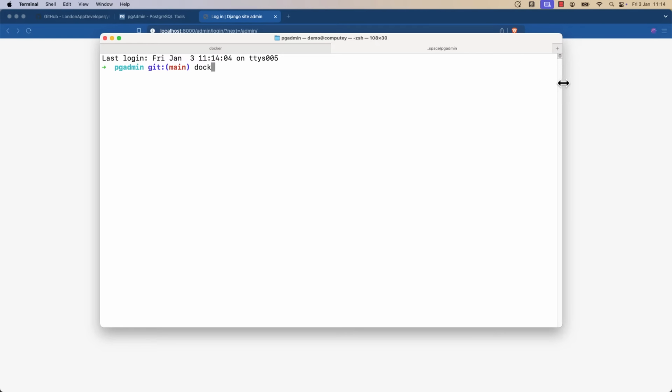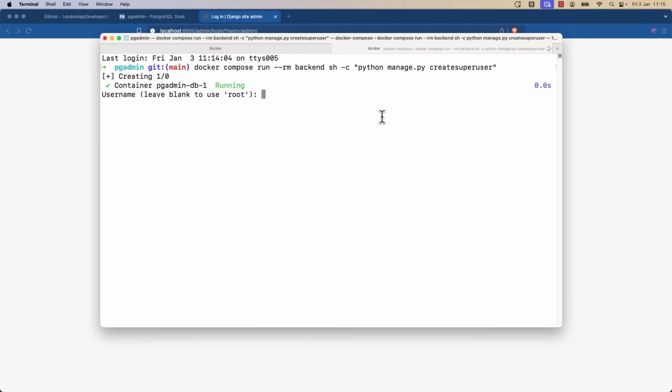We're going to type docker compose run --rm backend sh -c "python manage.py createsuperuser", and then close the quotes here and hit enter. This will go ahead and allow us to create a new user. So I'm just going to call the user Mark, which is my name, and then I'm going to put the email address mark@example.com, and I'm going to put a password. Oops, passwords didn't match. Type that again.